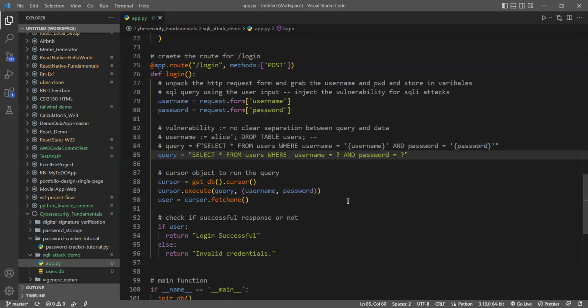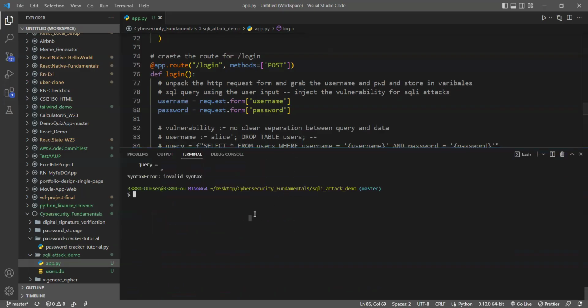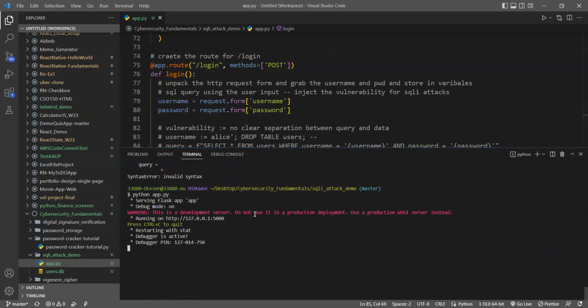Okay, so let me see. Yeah, everything looks good. So let's open our terminal and rerun our server. We'll just do python app.py, and then we will stop the share and switch to our web application. So we will go here, we will share, and I will share my web browser.